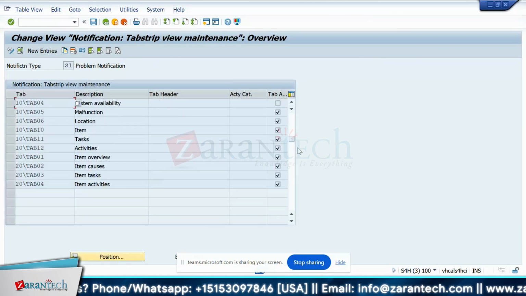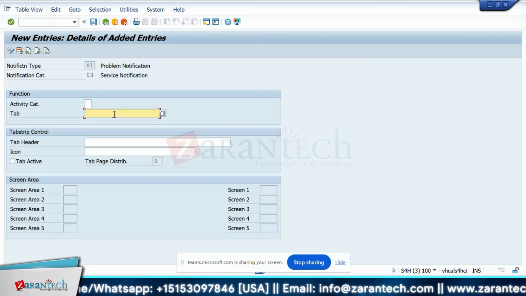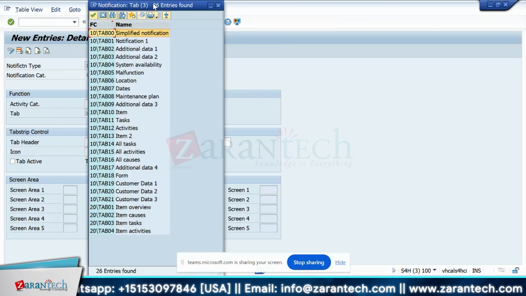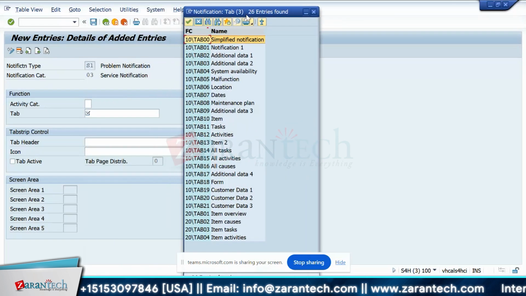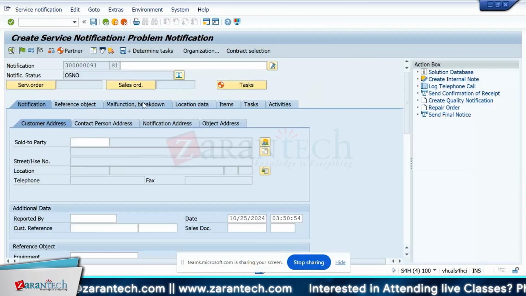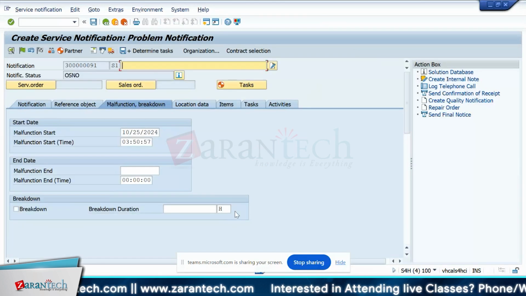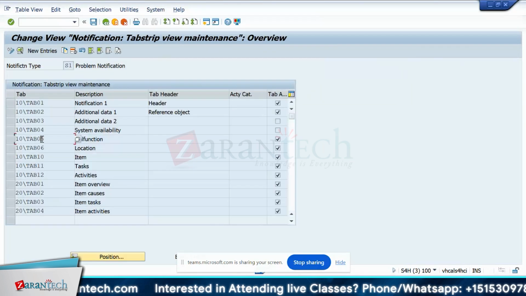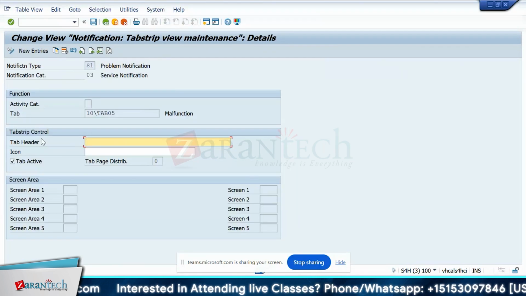So there are a few more things in here. When you are providing a new entry, there are a few screens which are completely standard, and no modification and no addition can be done on them, like that malfunction. See in the notification. Whenever you get to the malfunction, this is the only thing you get and no other addition can be done here.